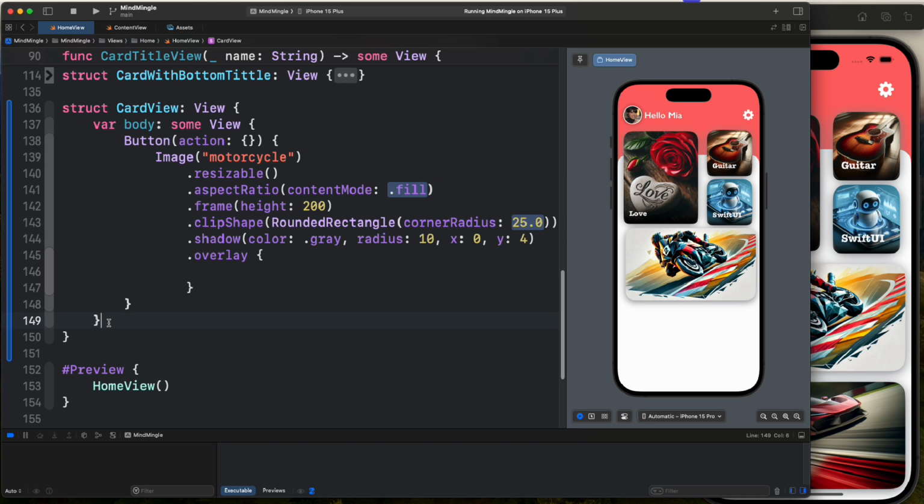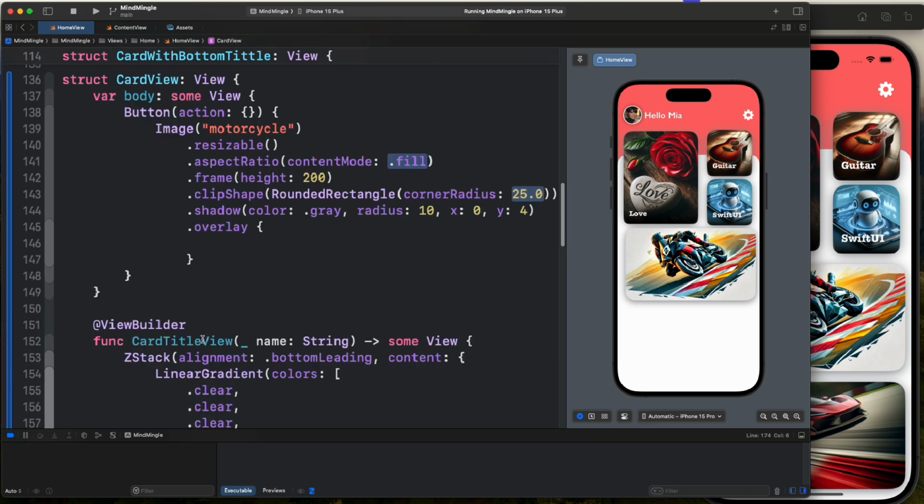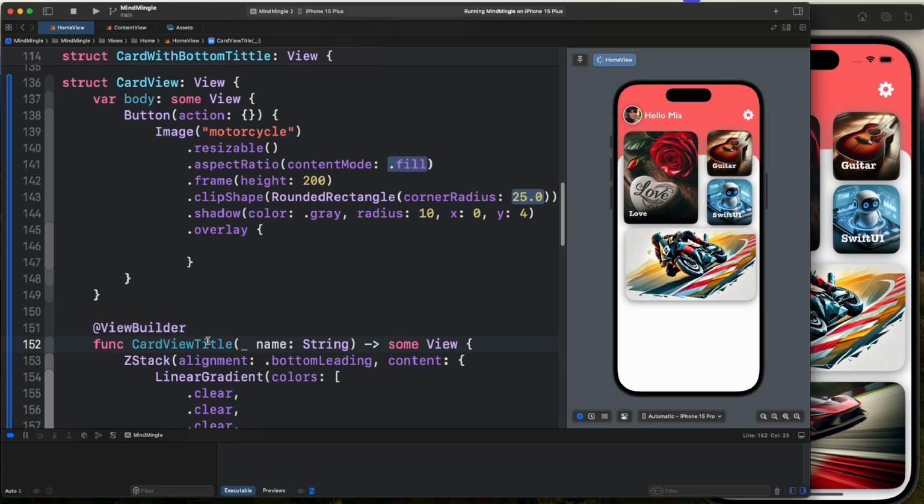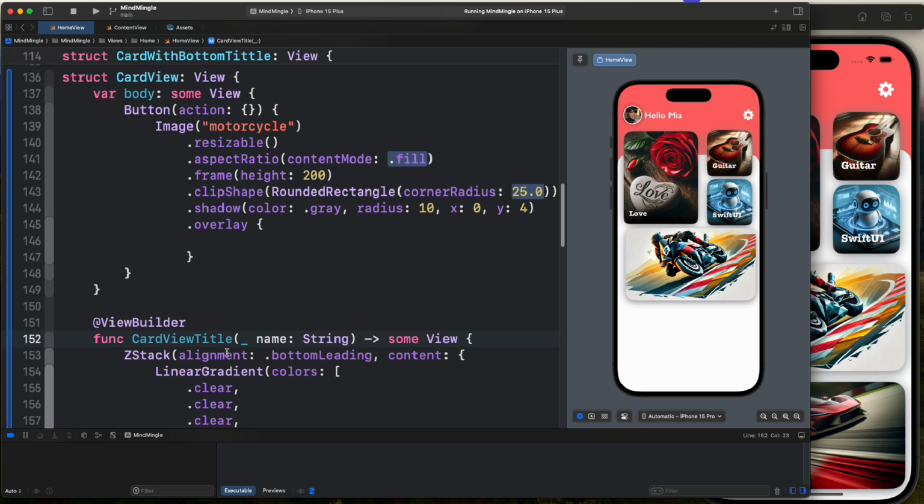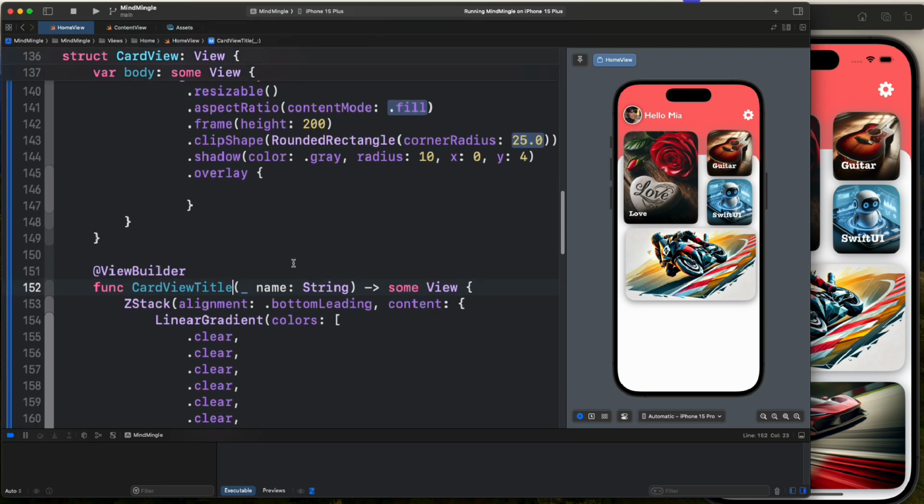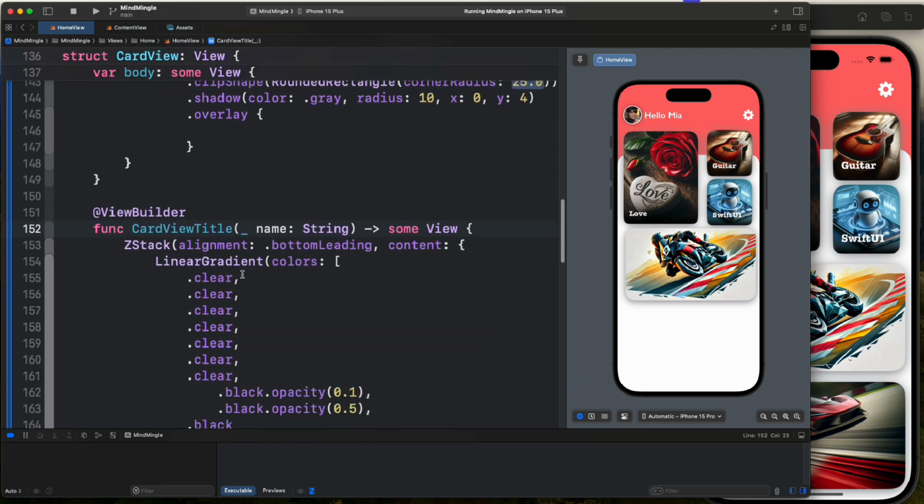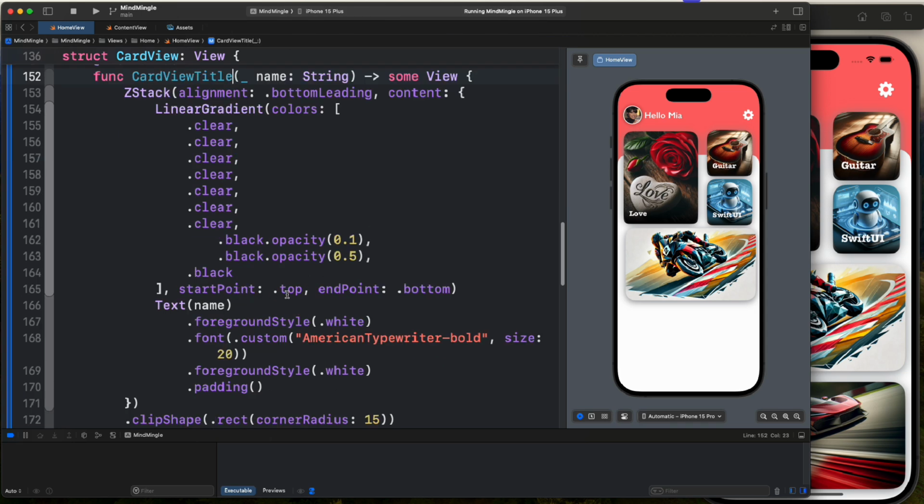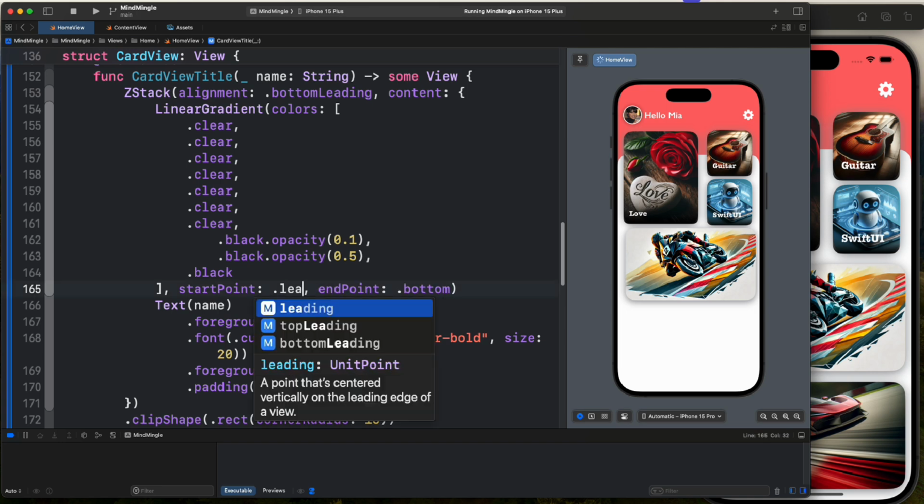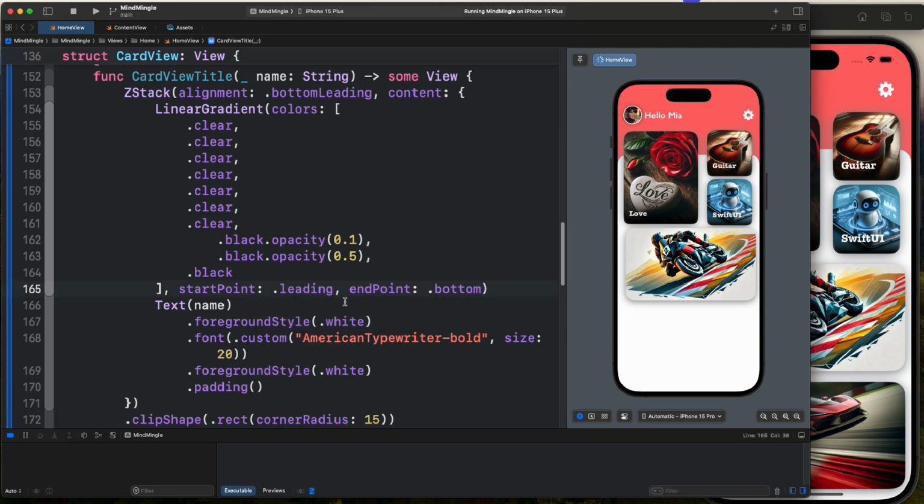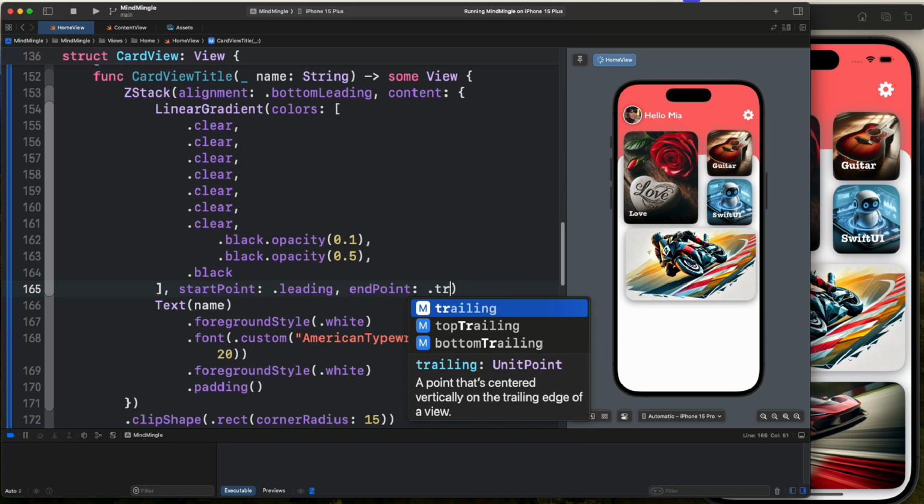Let me simply paste it here, and now we have to change this name. Here it's going to be card view title. Of course you can give it a better name, I think I'm just lazy. I don't want to think of a better name, but of course you can think of a better name here. What we typically want is the same thing, but for the starting point, we don't want this to start from the top, we want it to start from the leading, and we want it to end at the trailing.